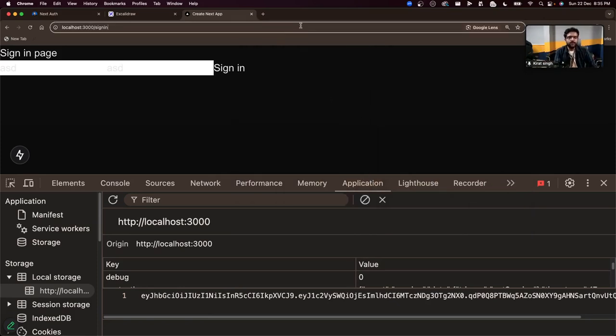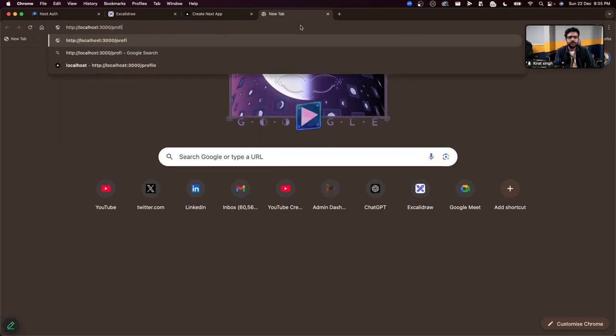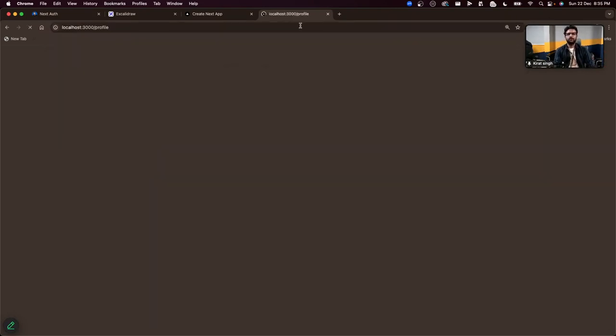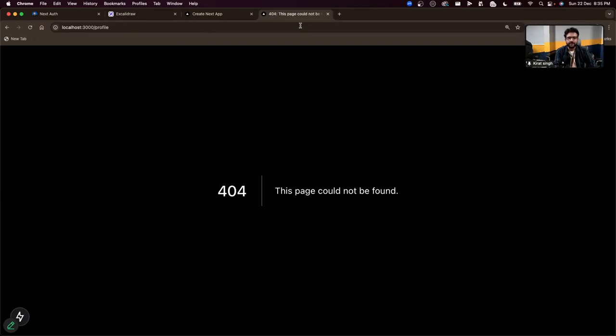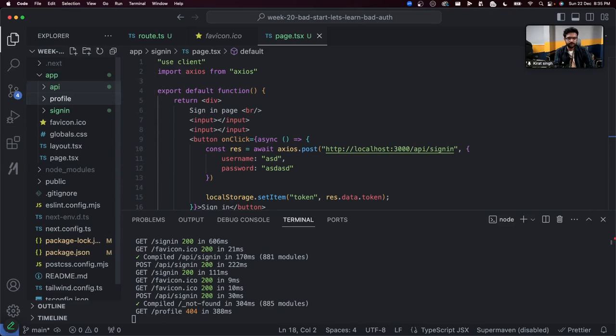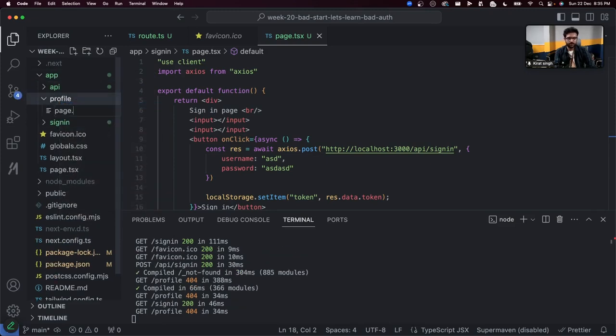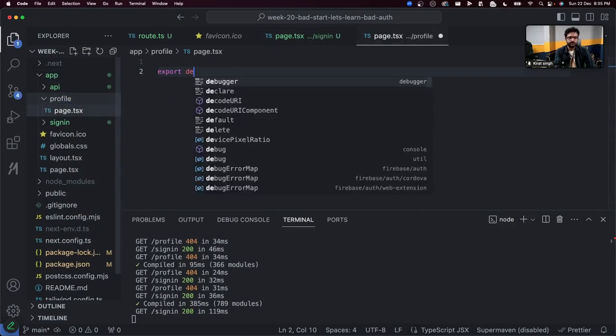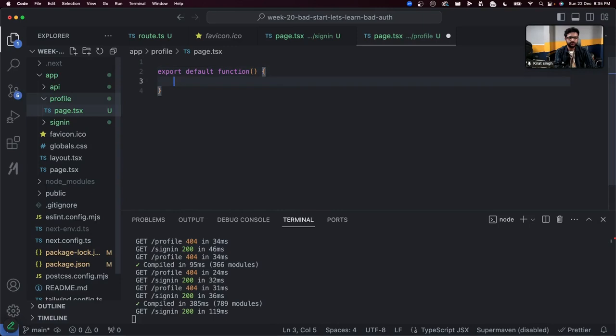Now suppose there is a profile page that we want to, where a person is logged in and can access their profile page. So let's create a profile page here, page.tsx. And if you remember, we discussed that one way to do profile pages is this. Let's do the dumb way first. The React way, the client side rendering way.